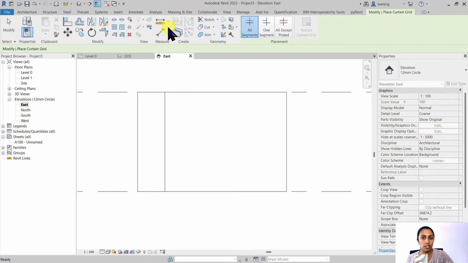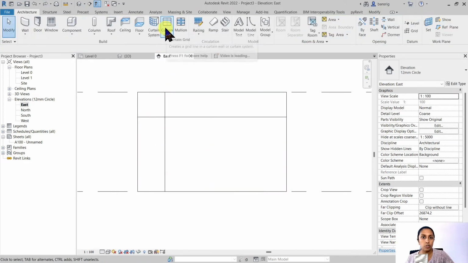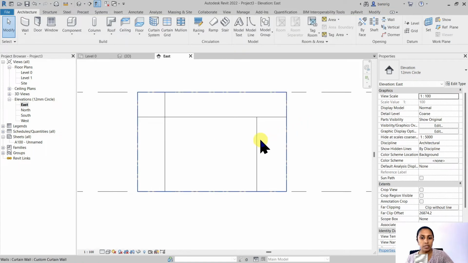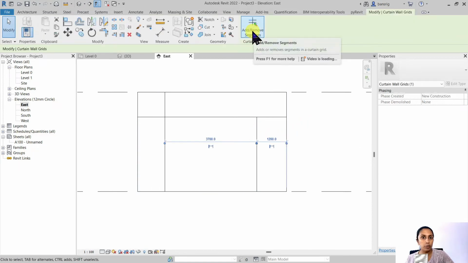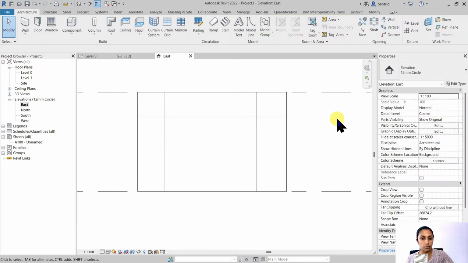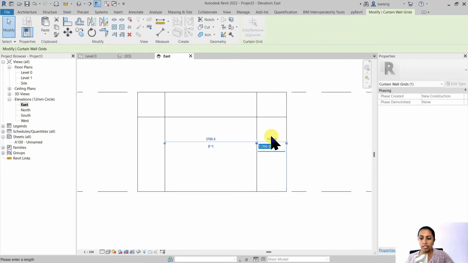Let's go to the curtain grid again and add a horizontal grid line. Let's go to the curtain grid again and choose one segment option. This tool really adds only one segment across that grid line. So let's say if I want to divide this curtain panel into 2 parts, I can just select here and add one segment grid line. You can always come back to your grid line, add or remove segments from here. So let's say I'm going to add one segment here again, escape to come out of the tool. Let's make it also about 1100 millimeters.